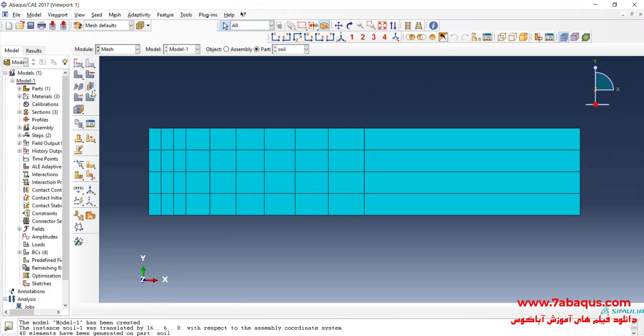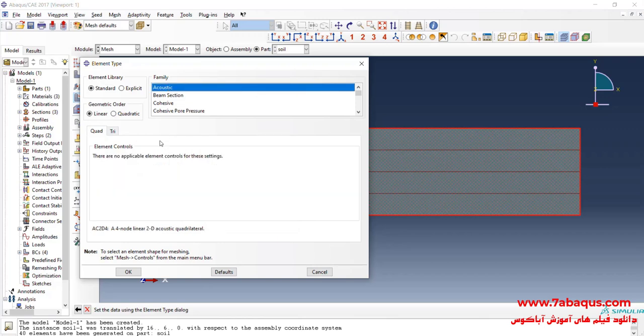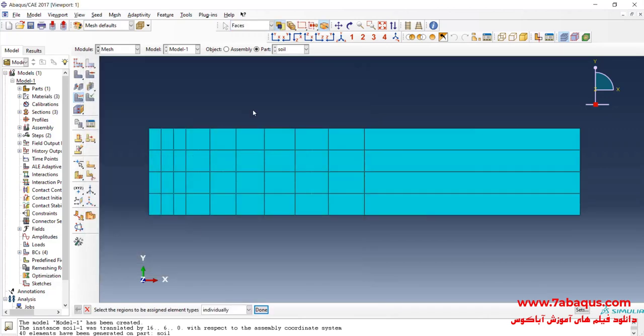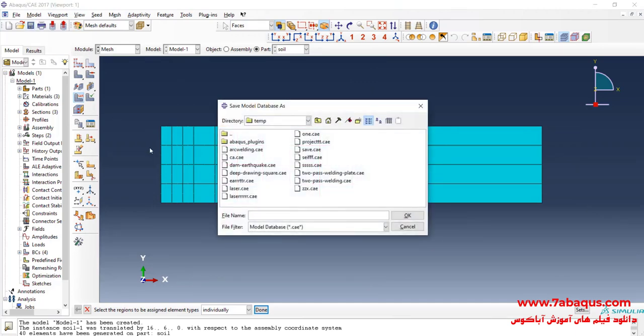Then I will click on Assign Element Type, select this part, done. Here put the element family on acoustic. Here select quadratic and OK. Here I will save the model.